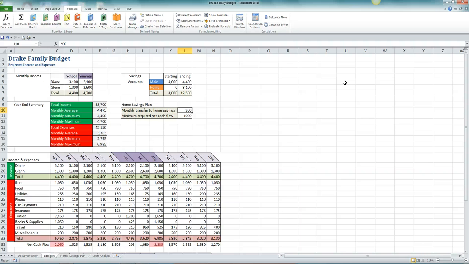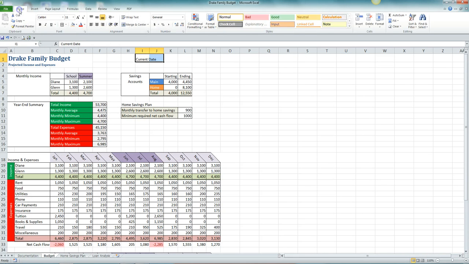All right, let's finish off page 156 to display the current date. In cell I1, enter the label current date. Merge cells I1 and J1. Left align the merged cell and change the cell's fill color to tan background 2. Right there.